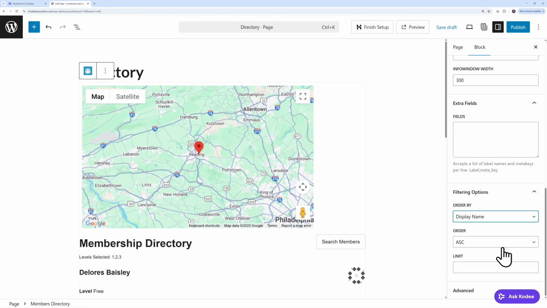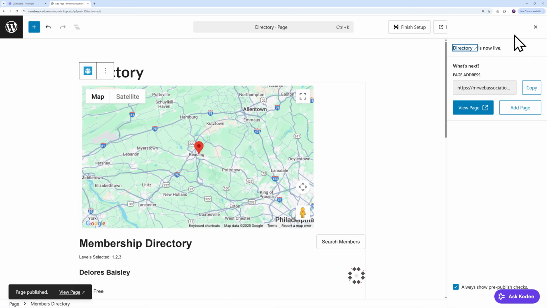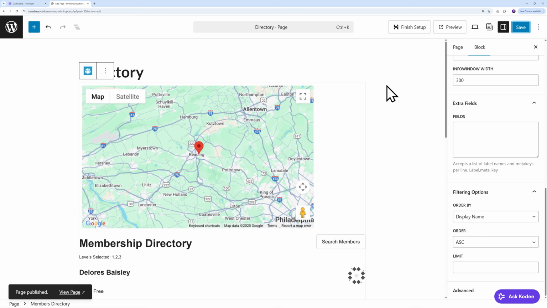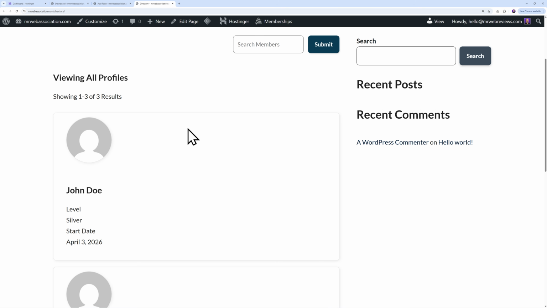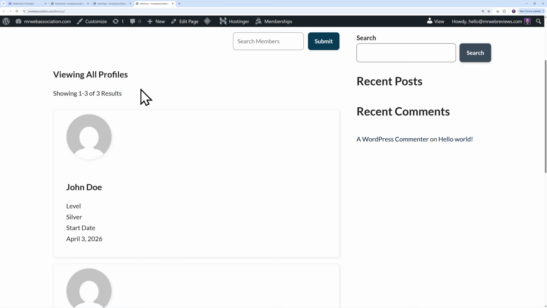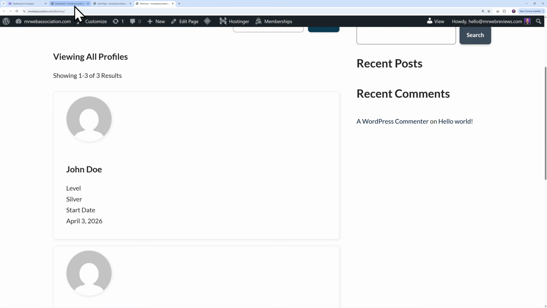So let's go by name as an example here, okay? So I'm just going to save this now, publish. Let's close this, and let's have a quick preview. And there you go. This is what it looks like. As you can see, you have all the profiles being displayed. So 3 results. So I've quickly created 3 different members here.